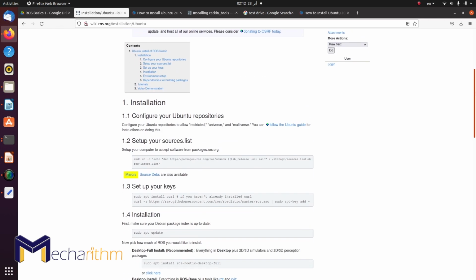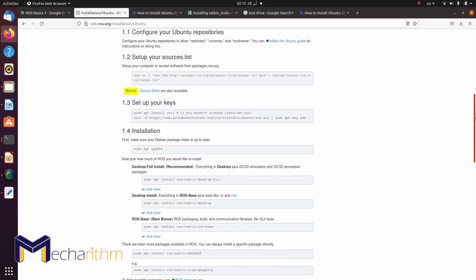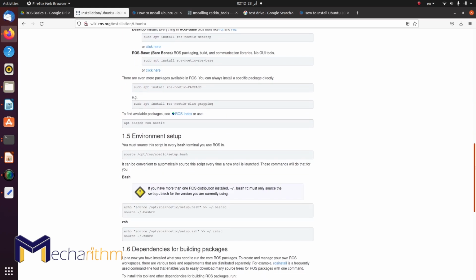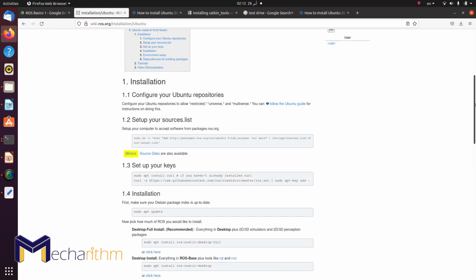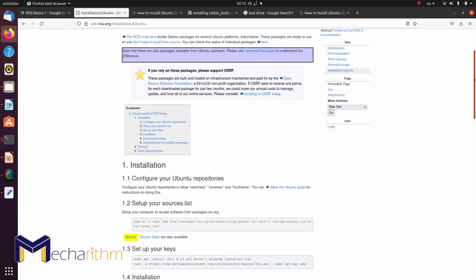So it was basically like having to copy a couple of commands. You don't even have to know what these commands mean, and that's it, right? Your ROS installation is ready.